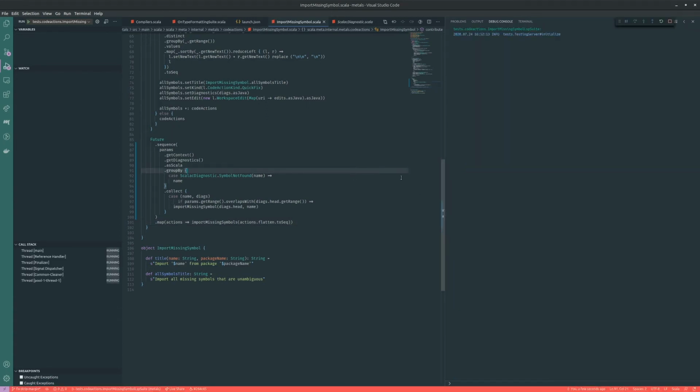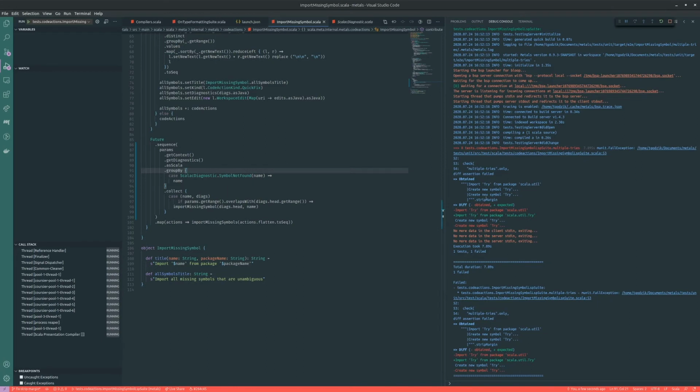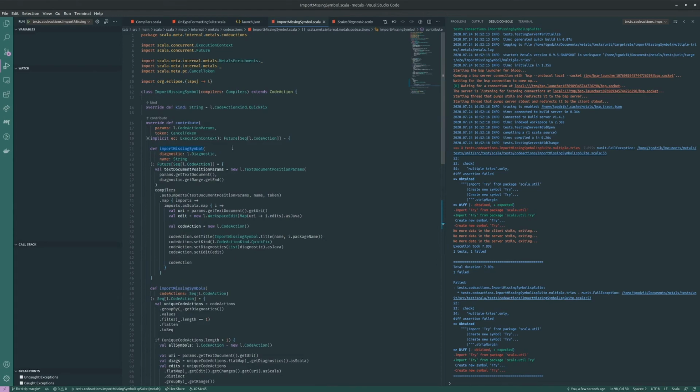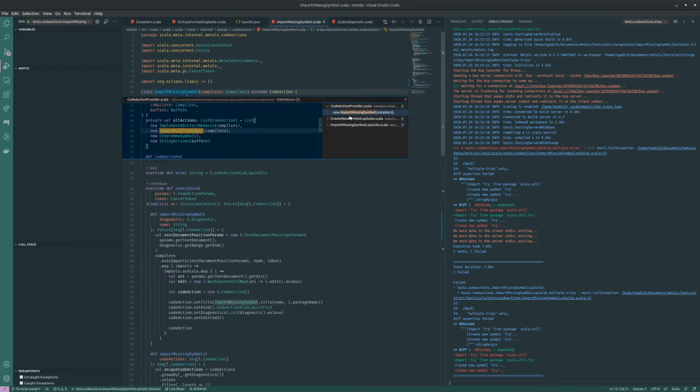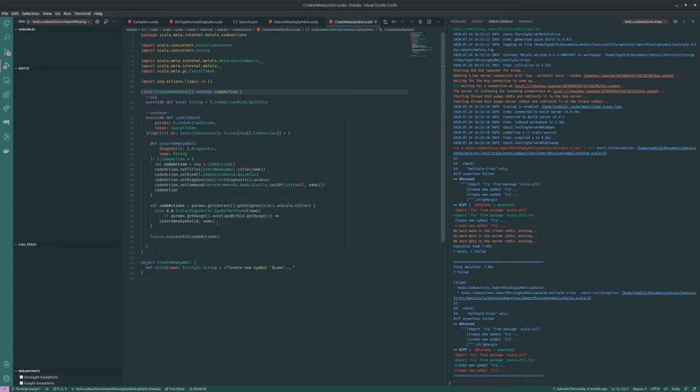Let's see. But it will probably not help with the new symbol. So, yeah, we got one thing deduplicated, but the create new symbol is still not. So this is actually another code action. Let's go back to where all those are defined. It's defined here. This is the create new symbol. And we can just do the same thing here.